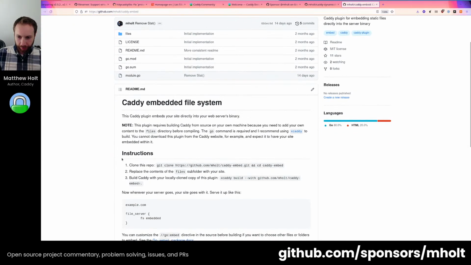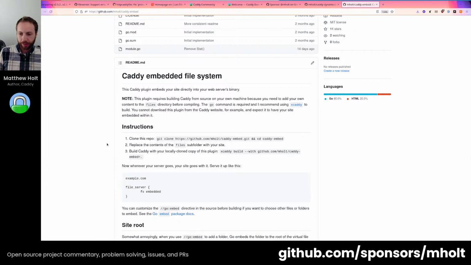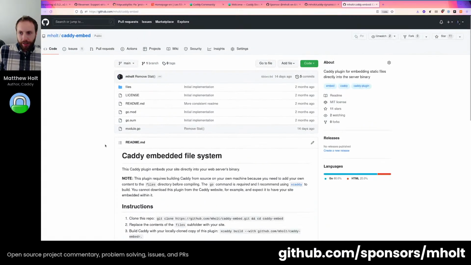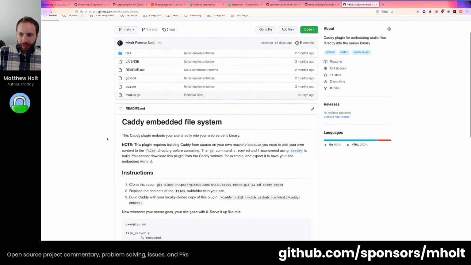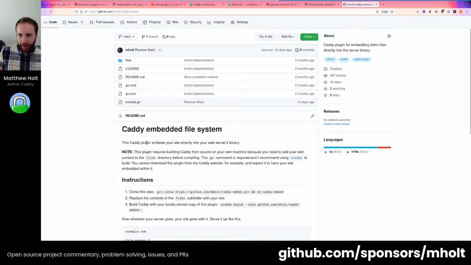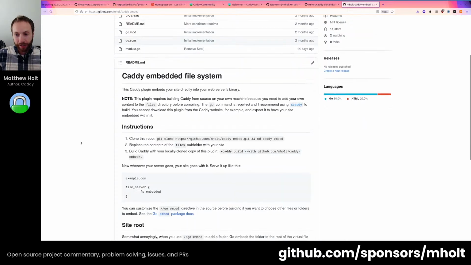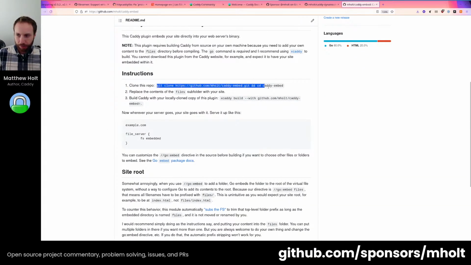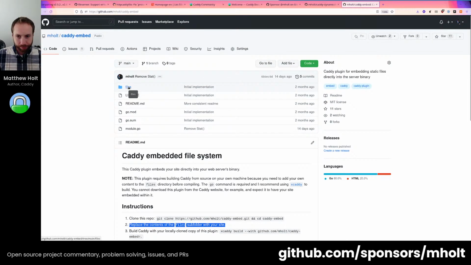I wrote a little plugin here that uses this to embed your file server or your website directly into your server binary. This is a Caddy plugin that's a little funky because it compiles your website into the binary, so you can't download this from our download page, because our download page doesn't have your website files, obviously. So you have to build this yourself, but we have instructions. You just clone the repo and put your website in the files subfolder here. You don't have to; you could put it somewhere else or rename this, but you have to know how to change the code to do that.